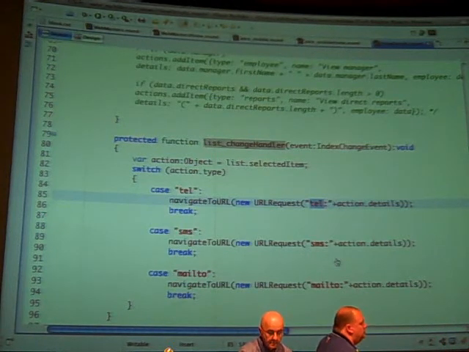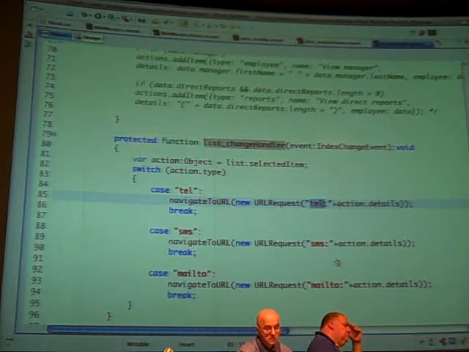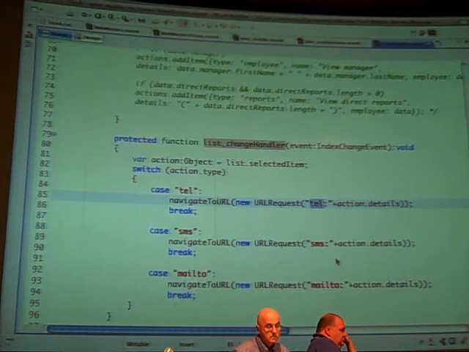I don't have to know the inner workings of each phone to send a text message. I just say sms: and pass in the phone number. The phone does the rest. So I just found those types of things very helpful.